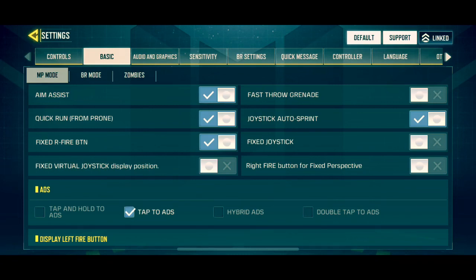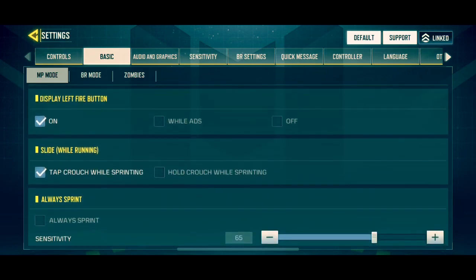And tap ADS is kind of self-explanatory. You just want to win most of the gunfights. As soon as you press fire, you shoot. Not only that, but when you scroll down, you're going to find display left fire button. I would recommend having that on.